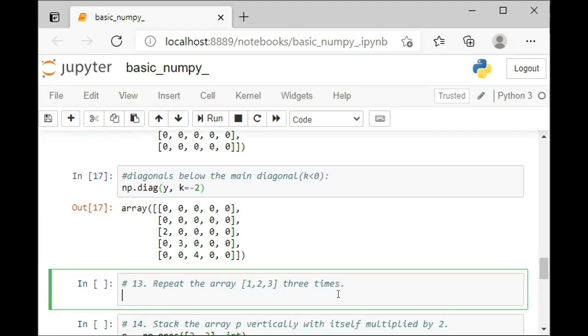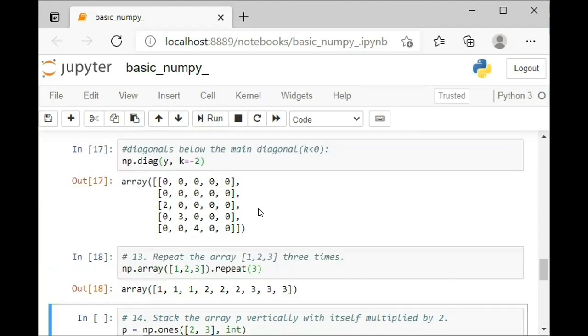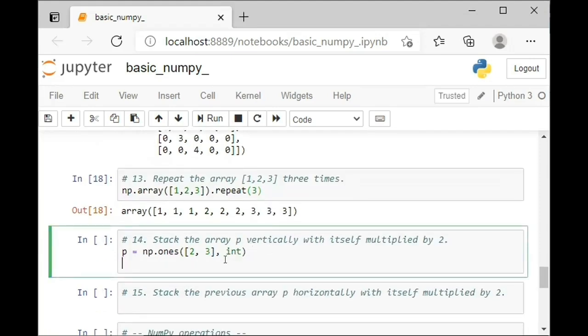Next, we need to repeat this array 3 times. Okay, so we write np dot array and then just this list, and we use the repeat function, and we give the 3 value.